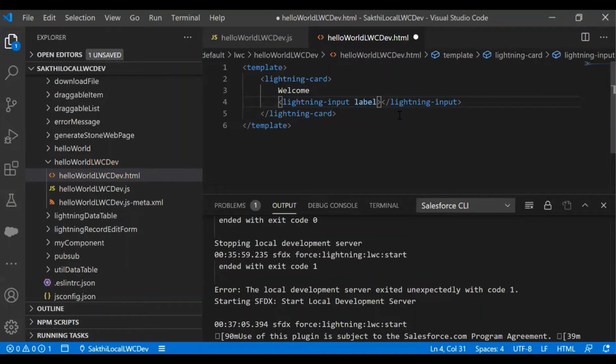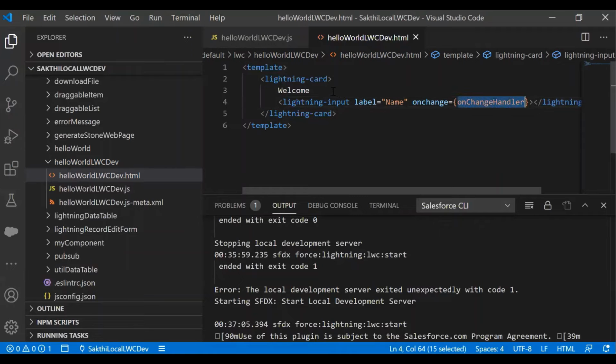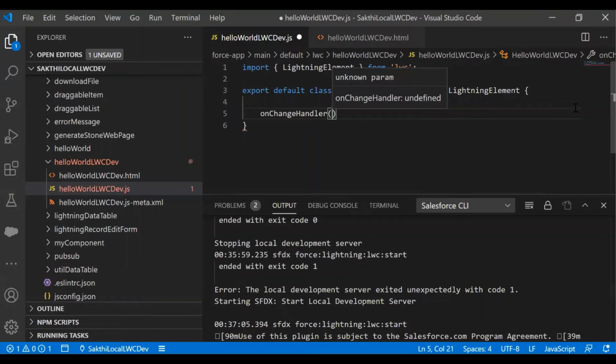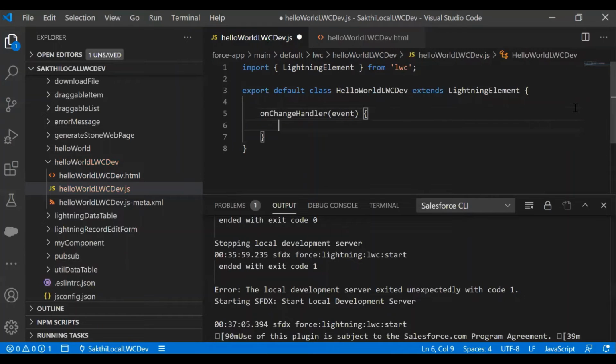Let me add the label from the onChange event. Let's call the function. Let's read the value from the lightning input and print it after the welcome using the property. From the JavaScript file, let's read the value from the onChange handler.